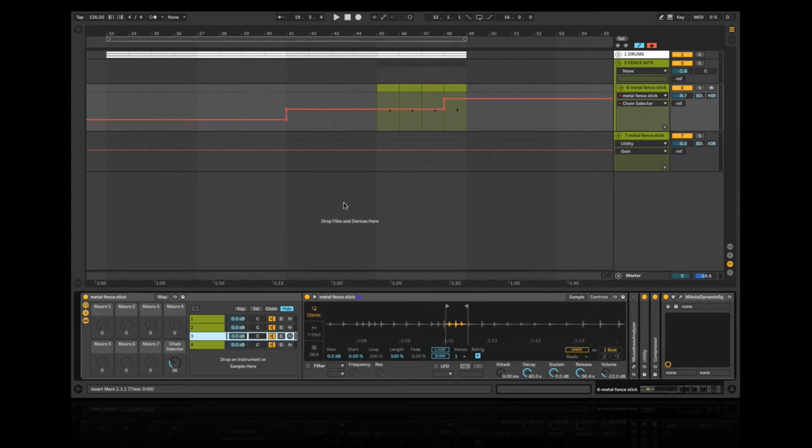Okay, so just another quick example, obviously using the same sample, it's a second variation from that sample, and again just using the same MIDI note to trigger the sound, and I'll quickly solo it and play it through.